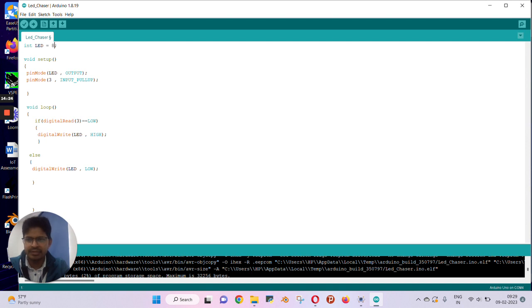We have created an integer type variable LED for pin number 8, and in the setup function we have made the LED variable an output. When we define LED here, it will move to pin number 8. Means if we are talking about the LED variable, at the same time we are talking about pin number 8. Okay, so pin number 8 is the output pin here.